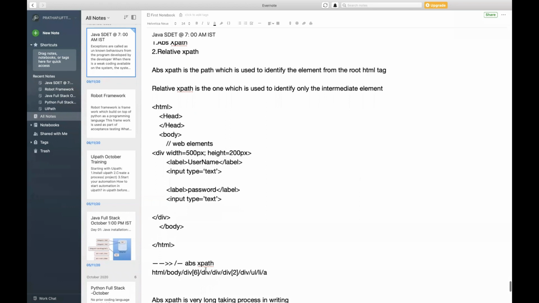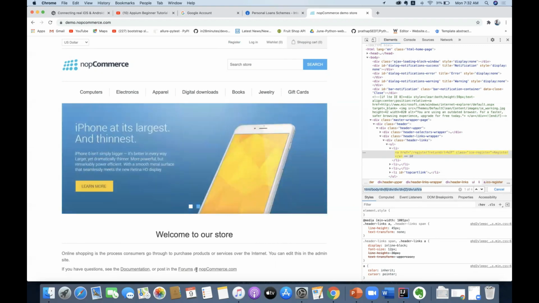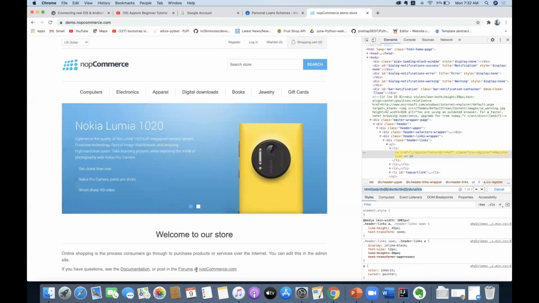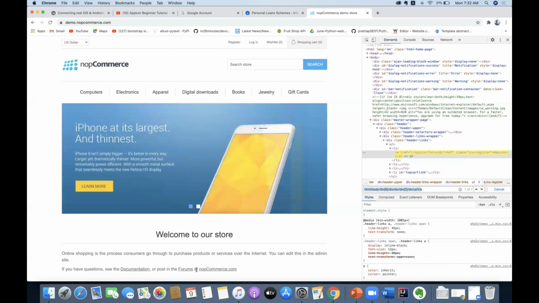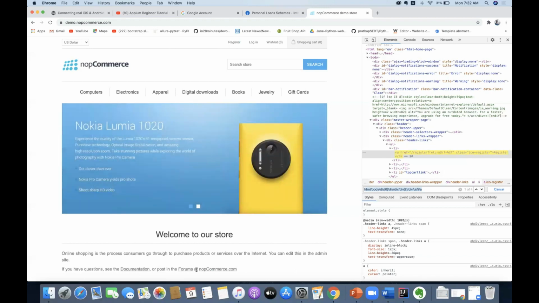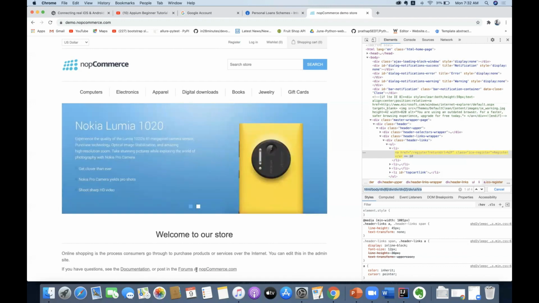So how tedious is this process? Assume there are 100 divisions available in between. I would need to count all of those 100 elements. Generally, identifying the elements using absolute XPath is definitely a tedious process. So to replace this, we have a beautiful replacement called relative XPath. So let's try to understand what relative XPath is and how I can use it in identifying the elements now.